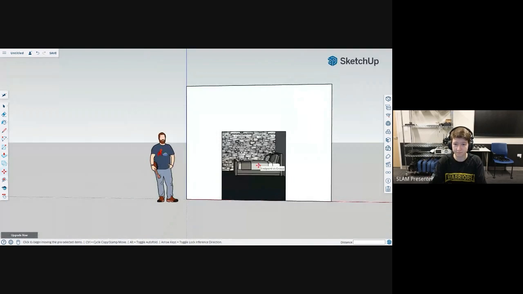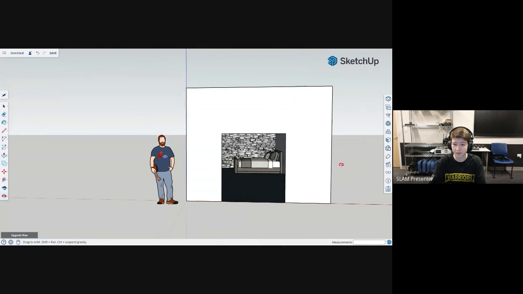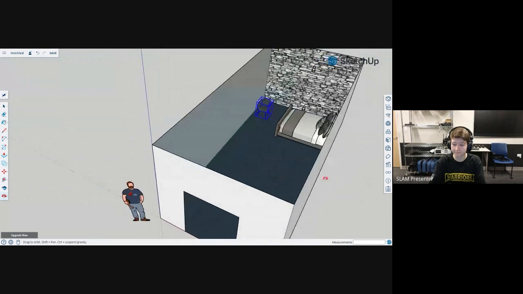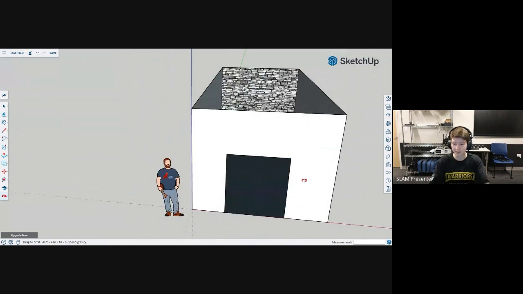If you use the scroll wheel on your mouse, it will zoom in and out. And you can look at your room. SketchUp is a great tool that allows you to build so many different structures, and I encourage you all to keep using and creating. Now back to Jared.